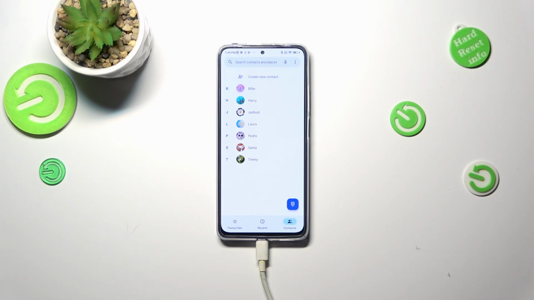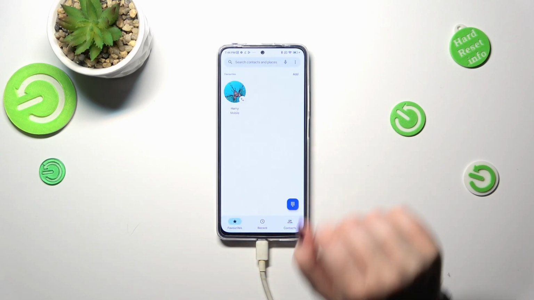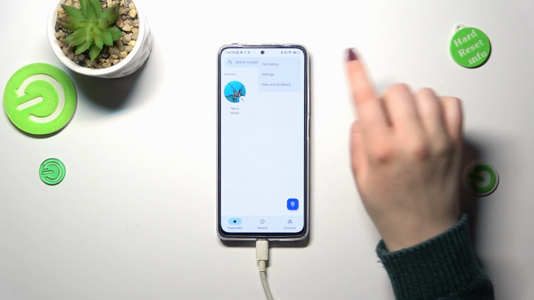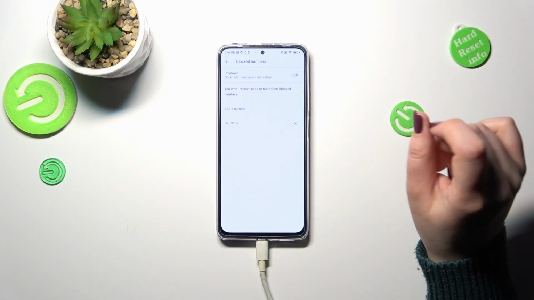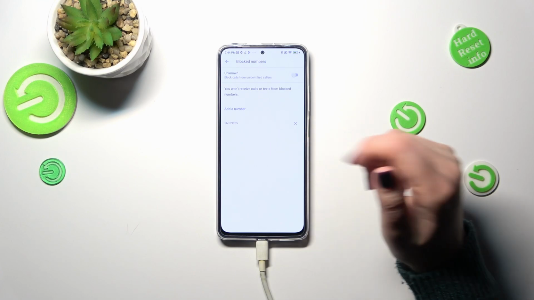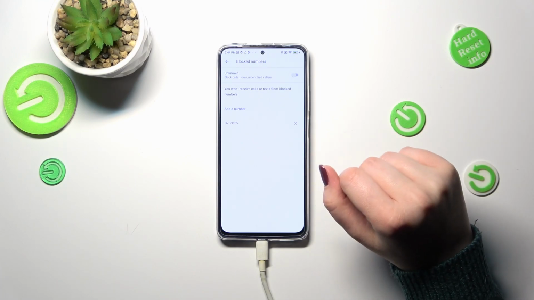So the second way is by using, as I said, the settings. So first of all, it doesn't really matter if we will be on the contacts, recents, or the favorites. Just tap on the three dots icon in the right upper corner and tap on the settings. Now we have to tap on blocked numbers, and as you can see right here, we've got our blacklist. That's the number we blocked from the contacts, so everything went fine.